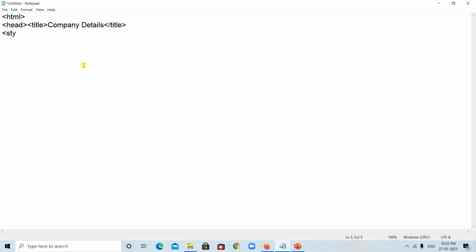Then the style is enclosed within the head tag. Then, you want to write the company name in a heading, and it should be a large heading, so I am using H1. Then the background color of that heading should be green, so I write background-color colon green. Then semicolon.